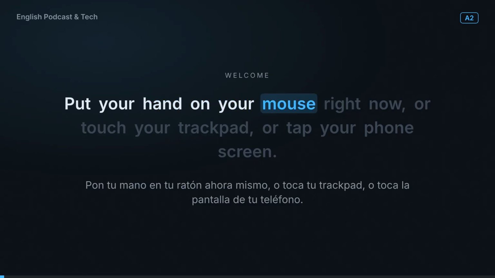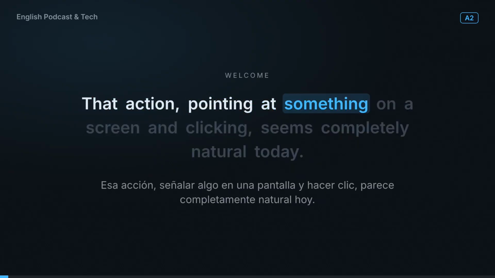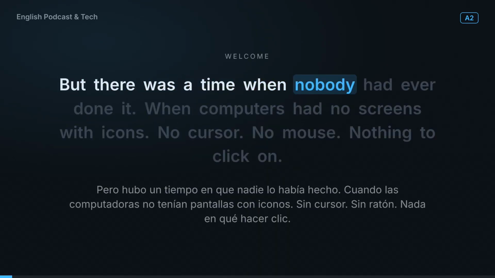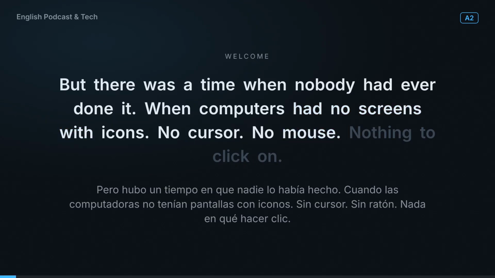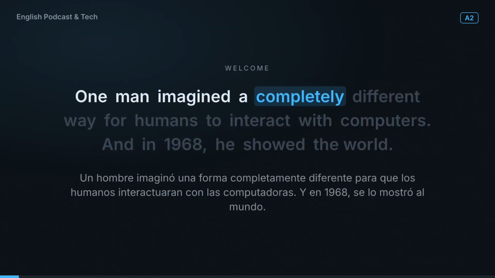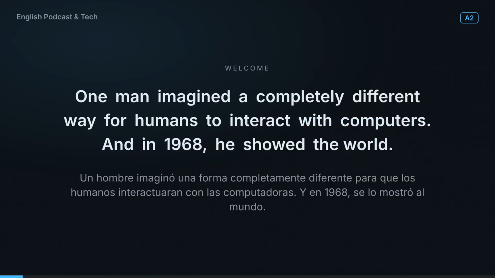Put your hand on your mouse right now, or touch your trackpad, or tap your phone screen. That action, pointing at something on a screen and clicking, seems completely natural today. But there was a time when nobody had ever done it. When computers had no screens with icons, no cursor, no mouse, nothing to click on. One man imagined a completely different way for humans to interact with computers, and in 1968, he showed the world.